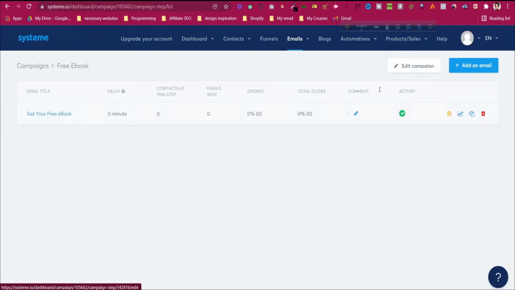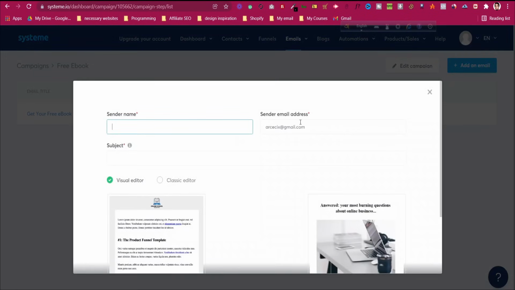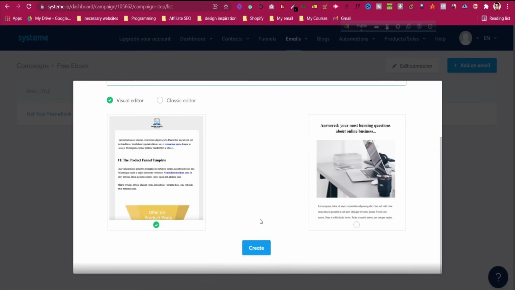Then we can add multiple emails here as well. If you want to send another email, click on add email. Then the same thing needs to be done. You need to make sure you have the same sender email address with our domain name, then the sender name, then the subject, free codes, then click create.